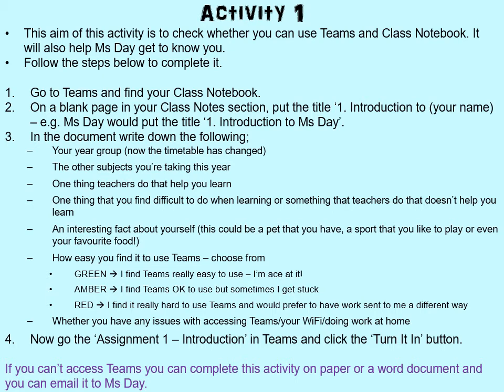So, here are the steps that I would like you to work through. The first thing I would like you to do is go to Teams and find your Class Notebook. I would like you to make a blank page in your Class Notes section. And I would like you to put the title, number 1, Introduction to, and then your name. So if it was me, I would put the title, number 1, Introduction to Miss Day. And in that document, I would like you to write down the following.